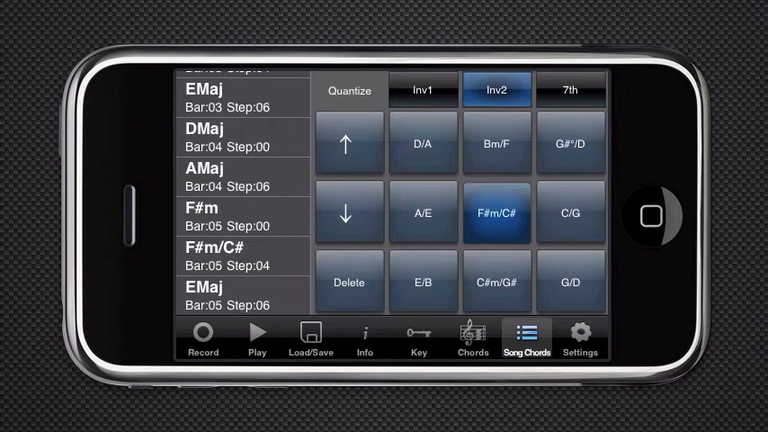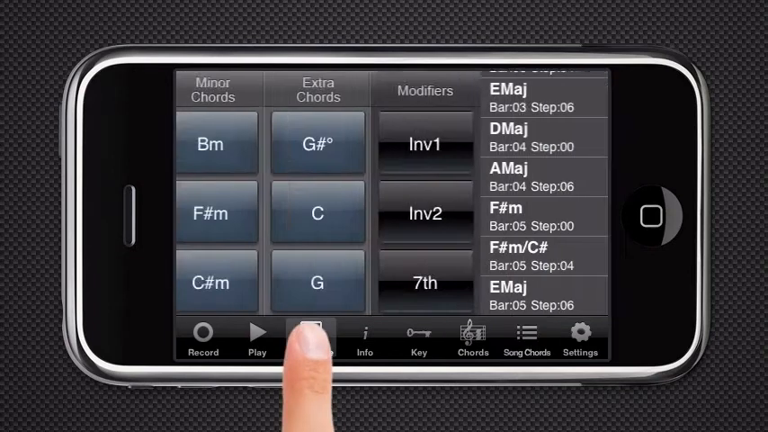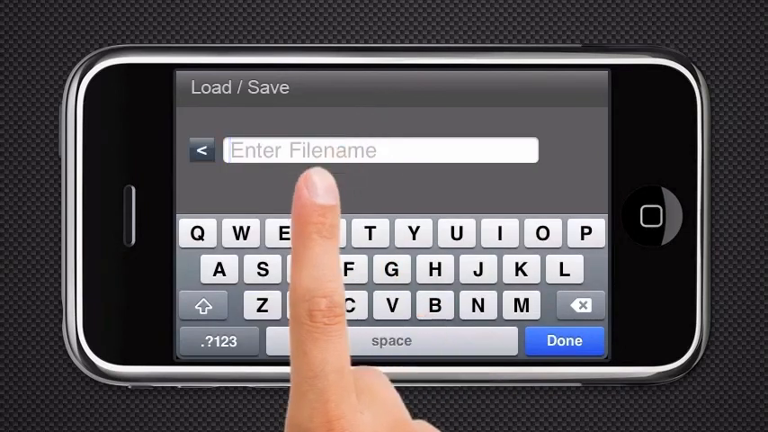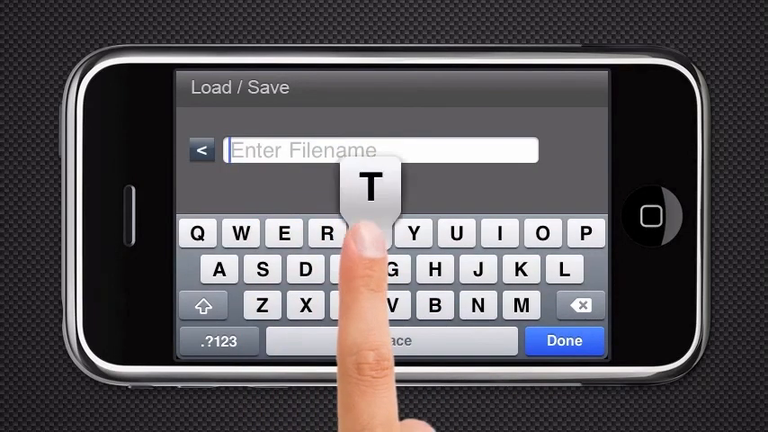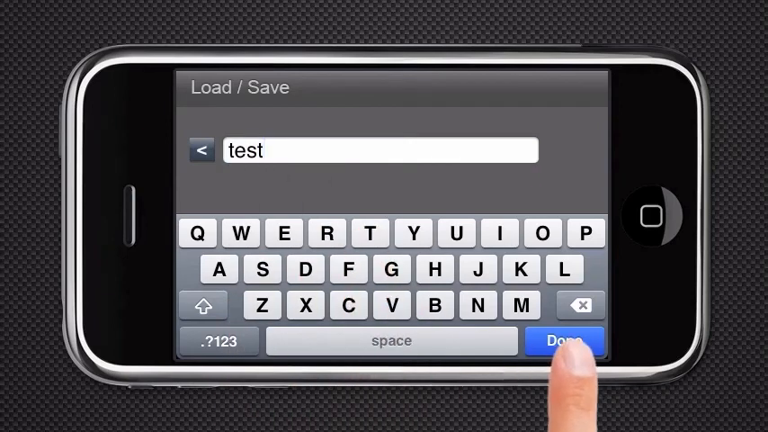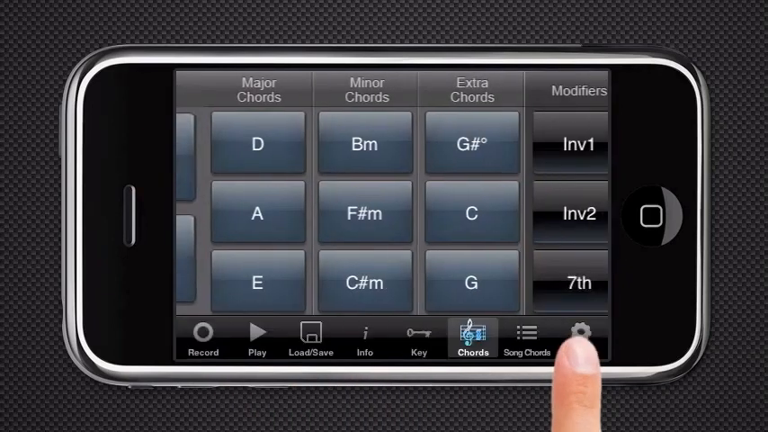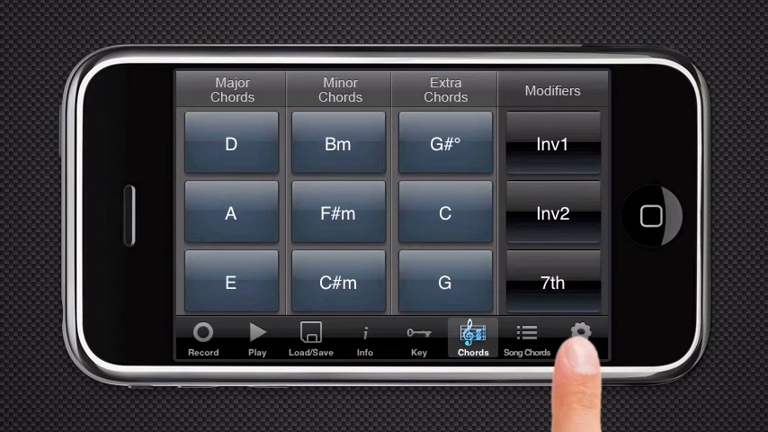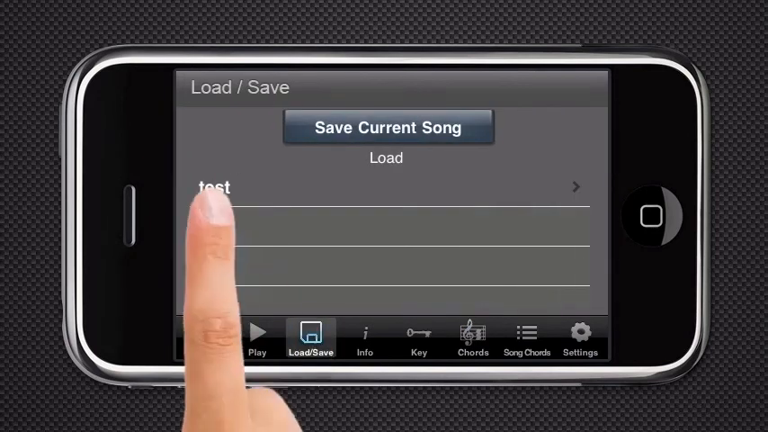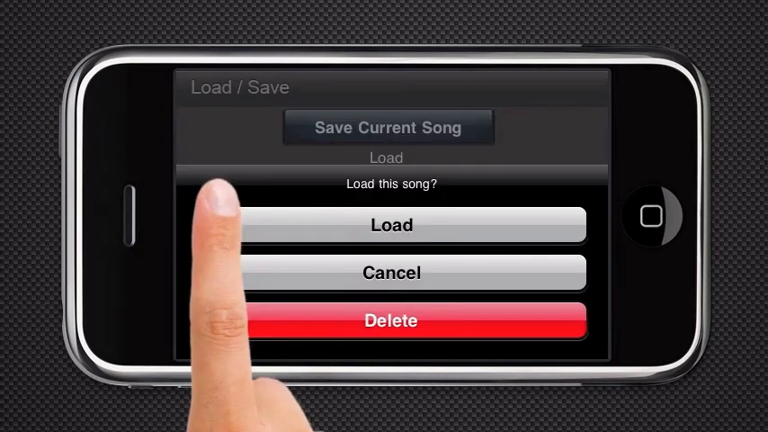When you're happy with your song, click the Load Save button and choose Save Current Song. And click the Done button. Your song is now saved. Likewise, when you want to load a song that you've saved, click the Load Save button again and choose it from the list.